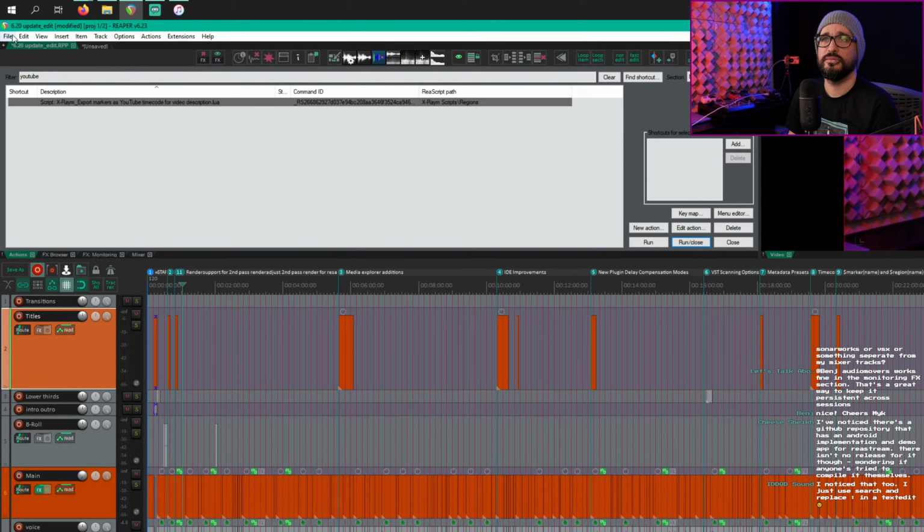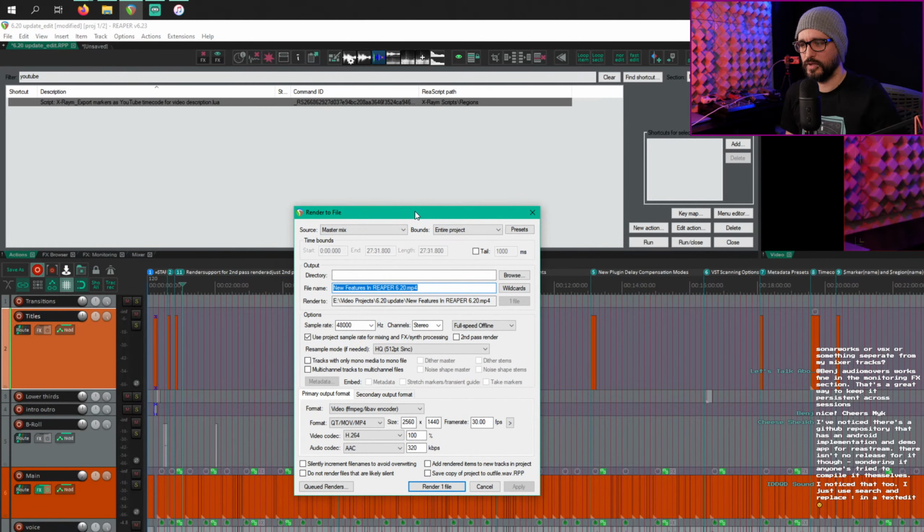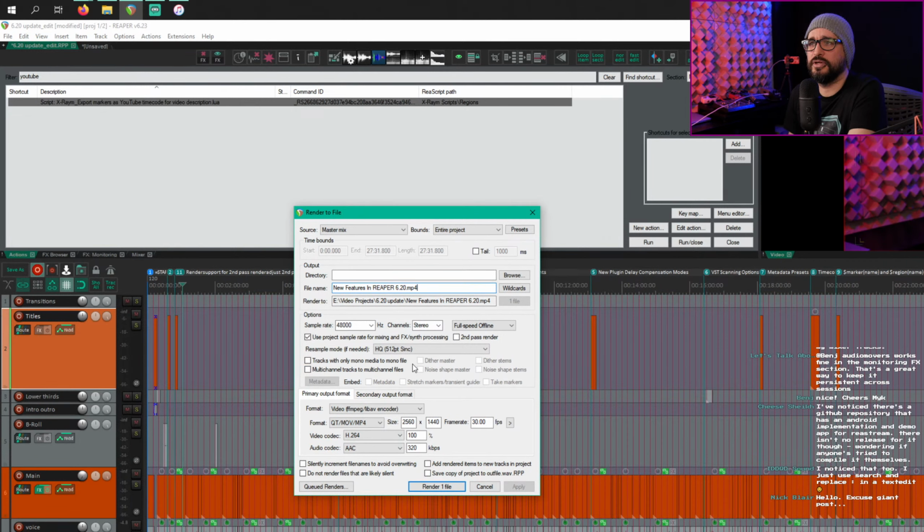I'll show you my export settings just in case you haven't seen this before. Are we zoomed in? We are zoomed in. So I put in the file name, add in .mp4, so it's not making an MOV. Doesn't really matter, but it's kind of a good habit, I guess.